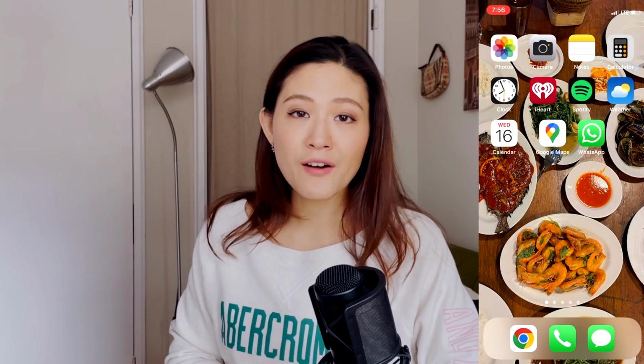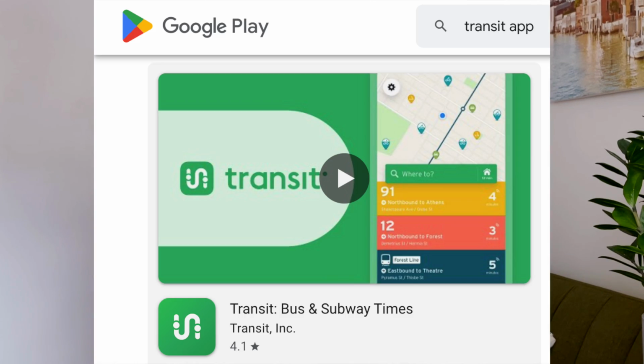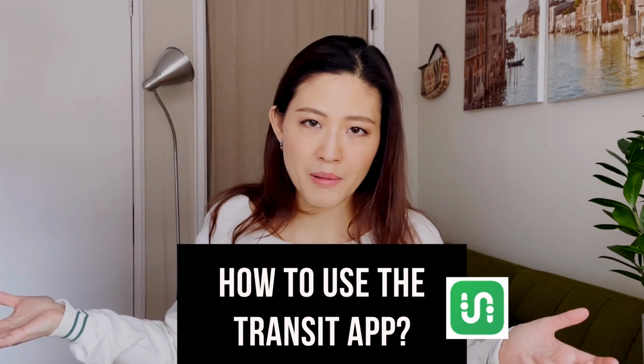So let's first get rid of the Rocketman app here. And now that that's done, let's first download the Transit app. And you can get it from Google Play or from the Apple Store. So let's get into it. How to use the Transit app, and is it any good?